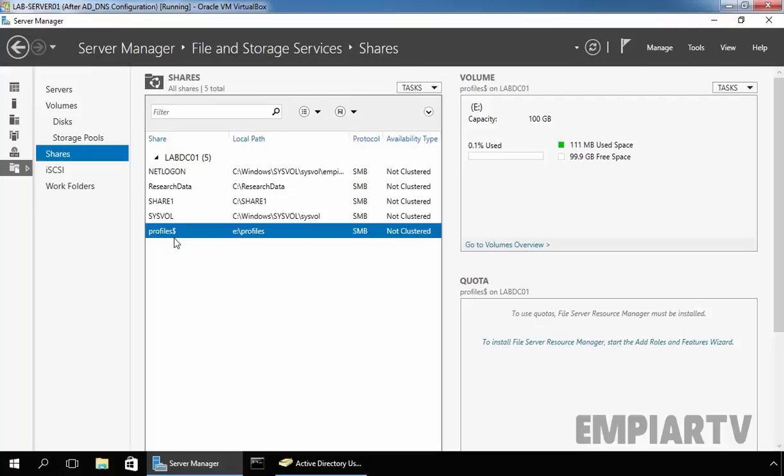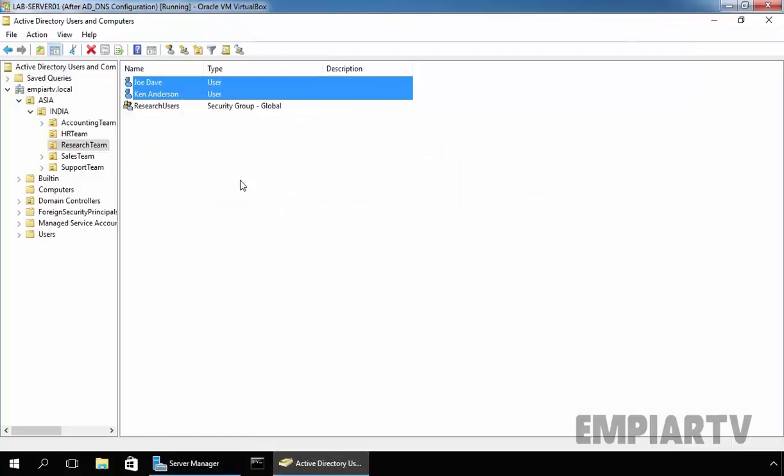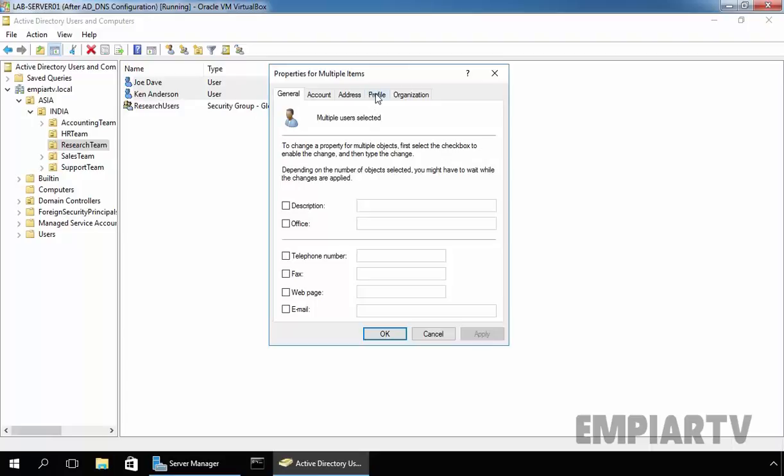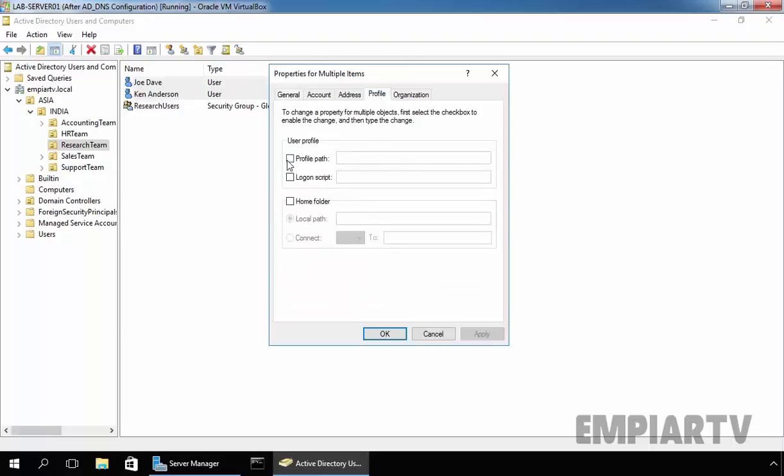Now, the final steps, let's go back to our Active Directory Users and Computers console, and on that, select our users. You can select individual users and then specify the profile path, or you can select multiple users, right click on them and select Properties. Click on the Profile tab, select profile path, and let's specify the path of our share folder.